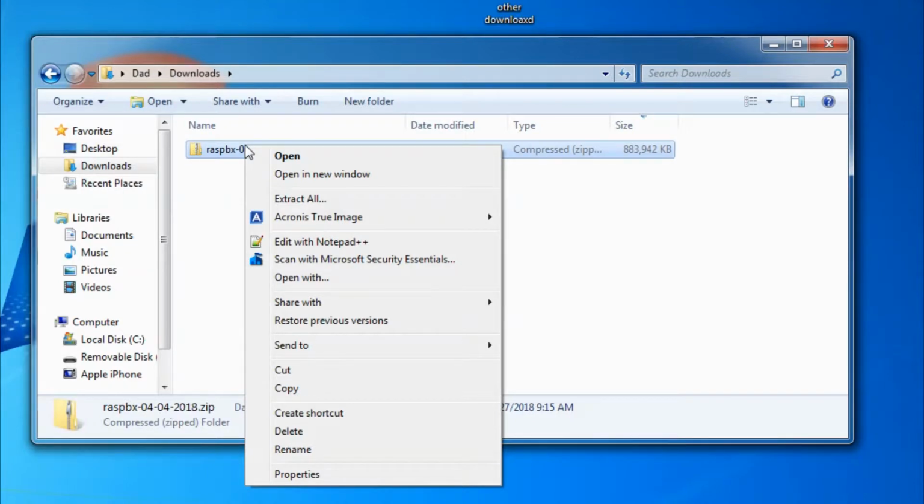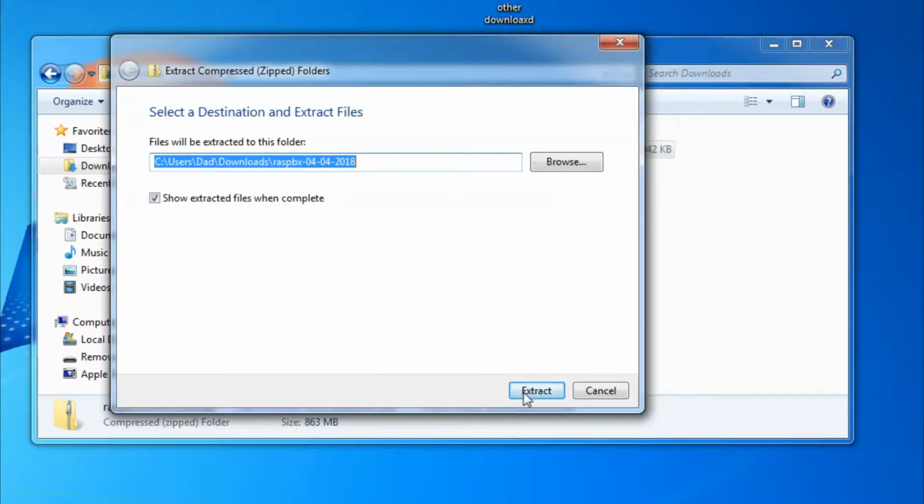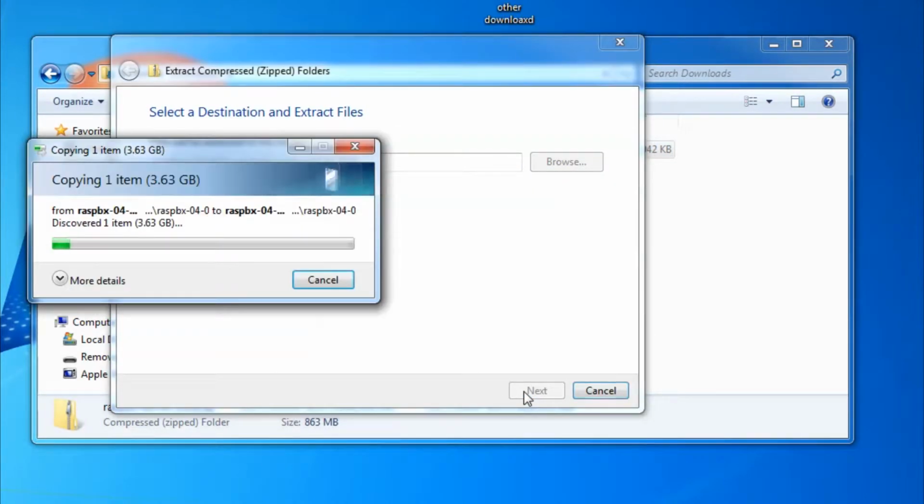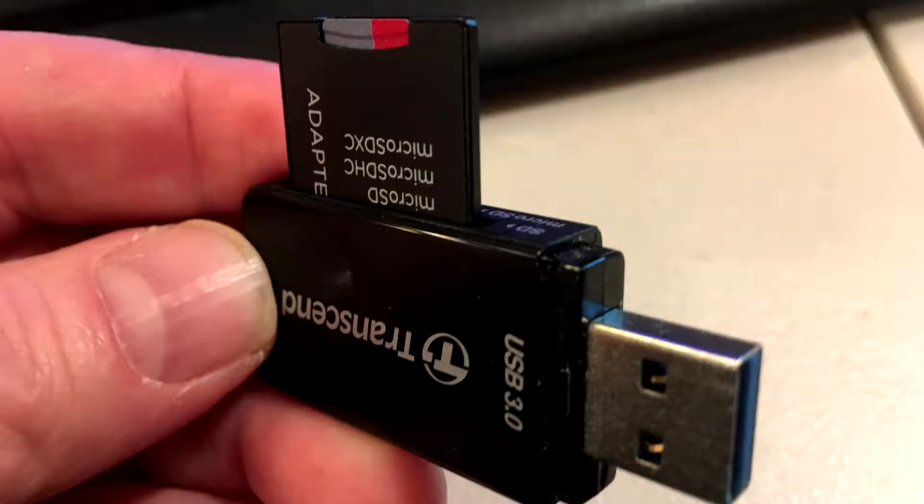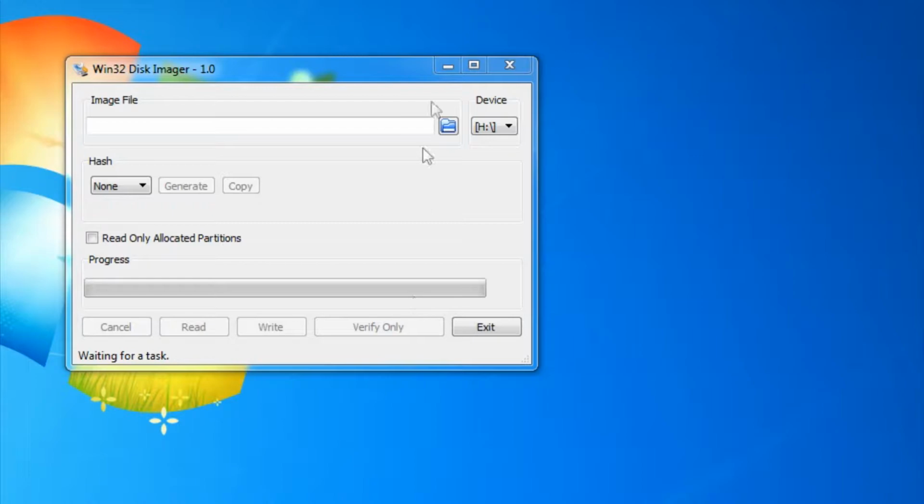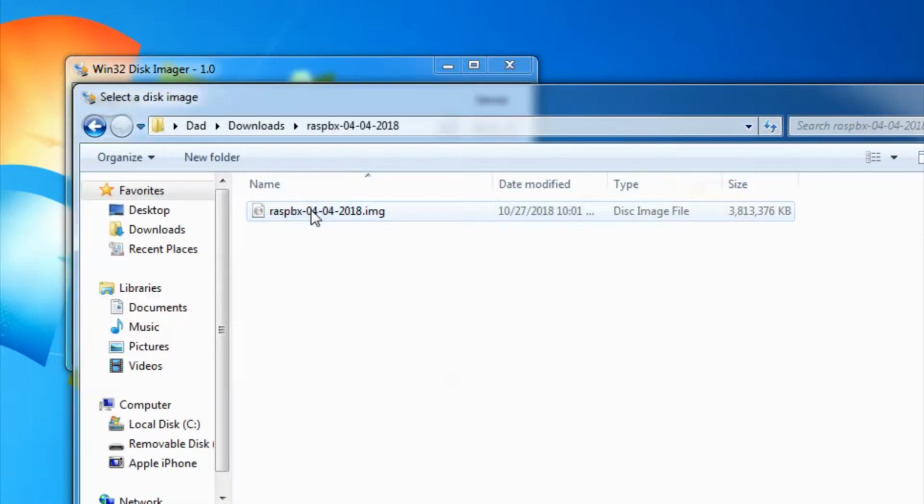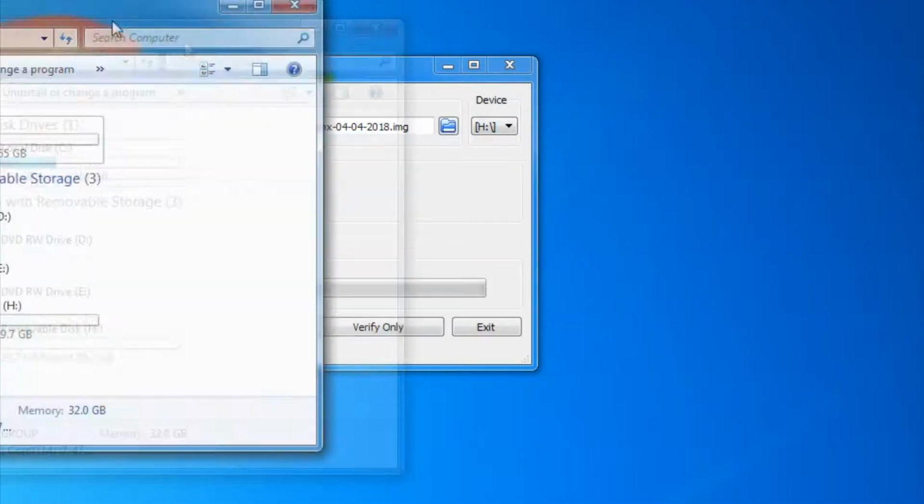So there's the zip file. Let's unzip it, and it should create an image file. There we go. There's our image file that we need. Now we need to take that image file and put it onto the SD card. So stick the SD card into the computer, and select that image file that we had downloaded before.